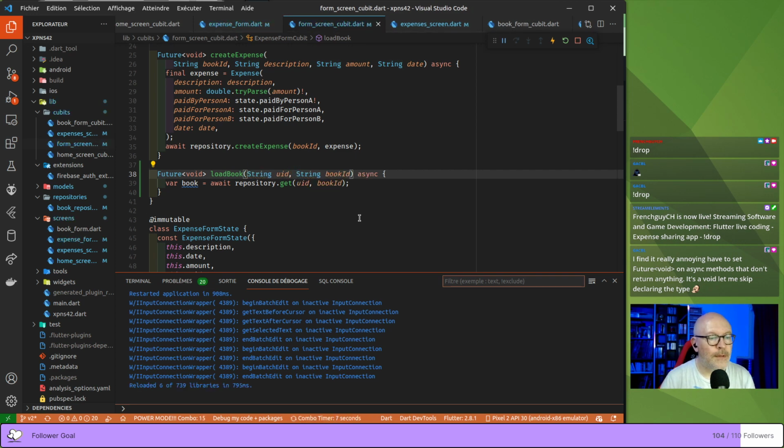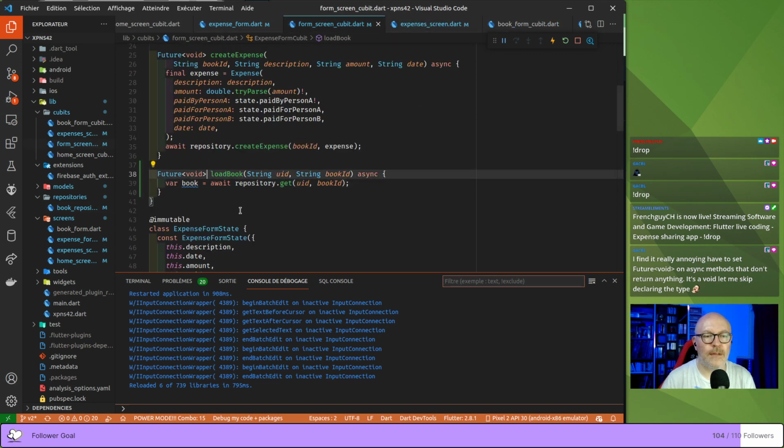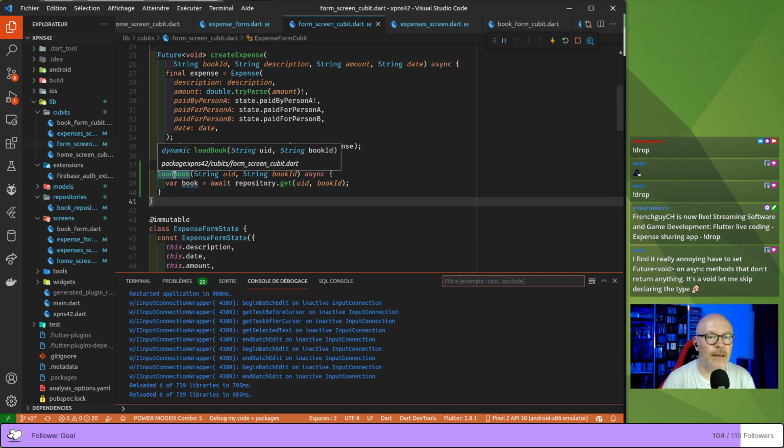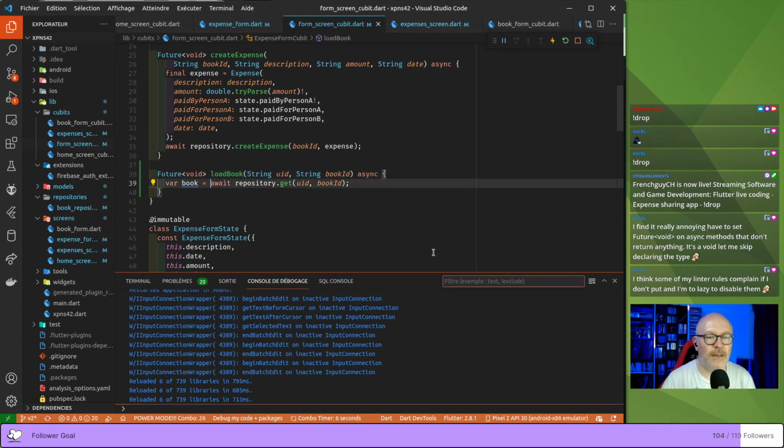There we go. I find it really annoying to have to set Future void on async methods that don't return anything. I think you don't have to. I'm not sure you have to do that. Do we have to? Let's see. I can do that. You don't have to say Future or void. You can just leave it empty, and I think it will default to being a Future void. No, it's dynamic. So if you don't use any, well, it's a Future void anyway, so you can't use it, but you can just leave it empty. Oh, some of your linter rules complain. Alright. Yeah, I just prefer to have a return type, Future void. It's a habit now.